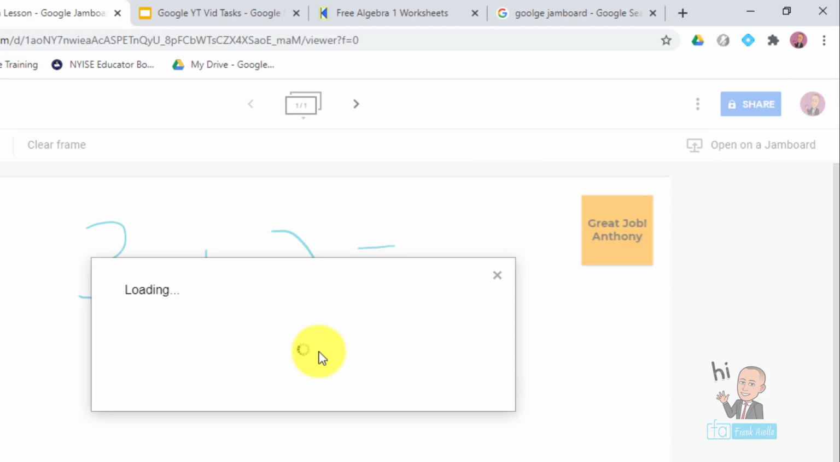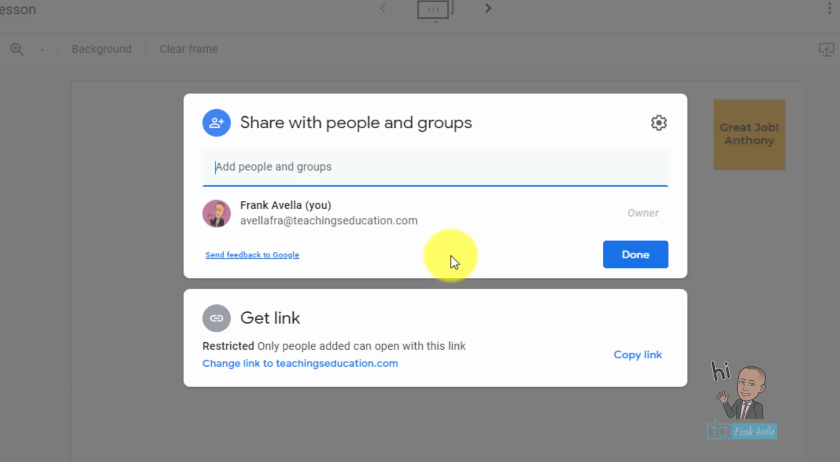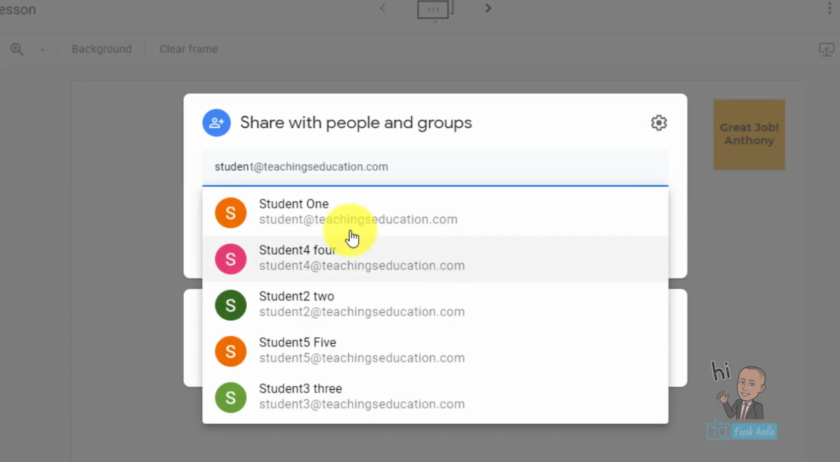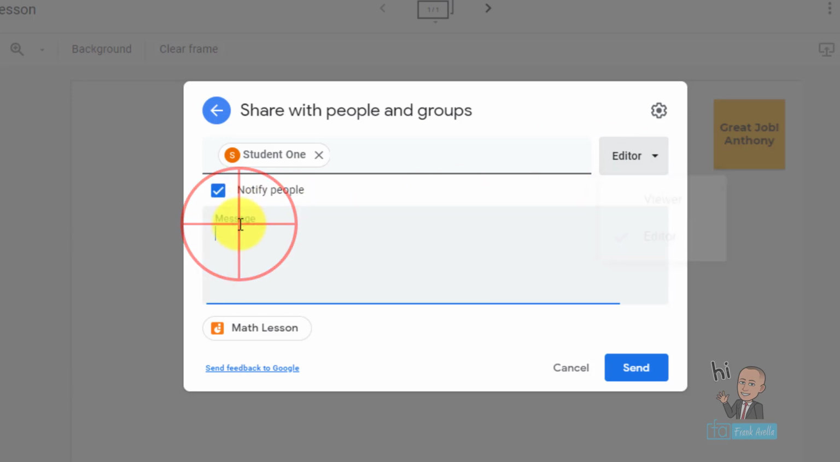Then you have the option to share with, maybe you want to create a group contact list and share it with the group, or you want to share it with an individual student. Let's say student 1. I'm going to select that student, and take a look here at the side. Make sure you make them editor. If they're editor, then they can write on the whiteboard and they can erase and make changes. If they're viewers, then they just get to see it. And then you could notify them via email and leave them a little message.